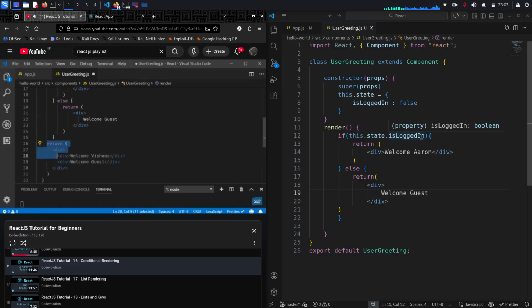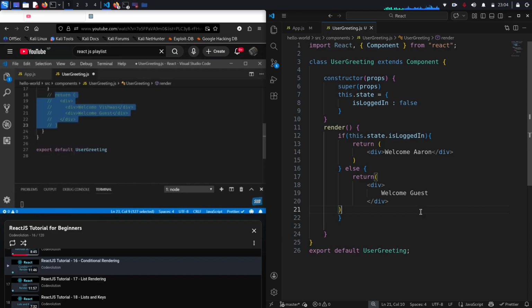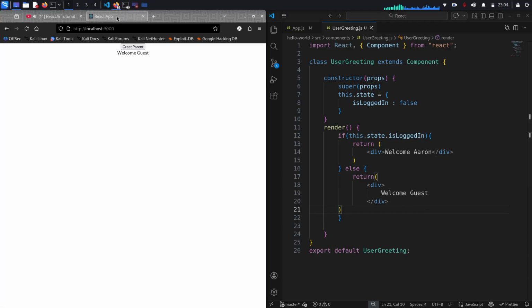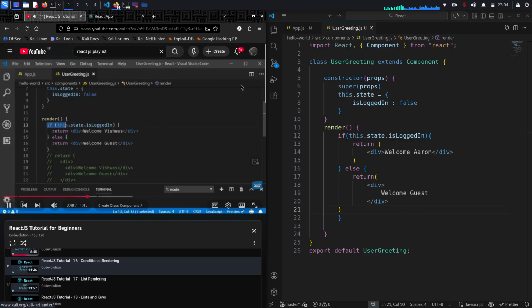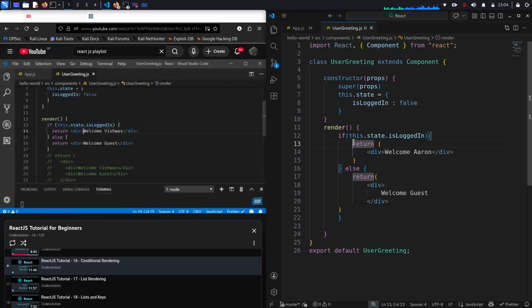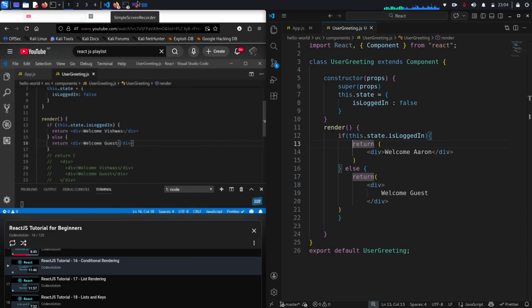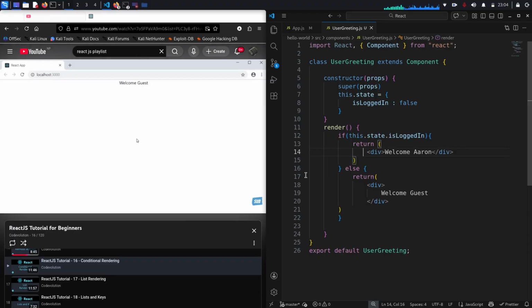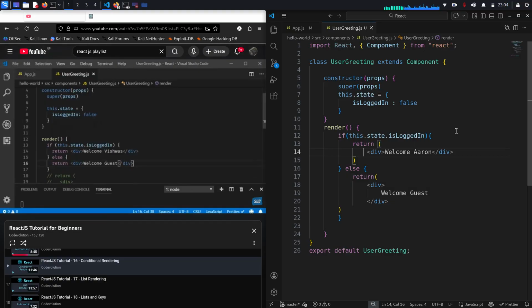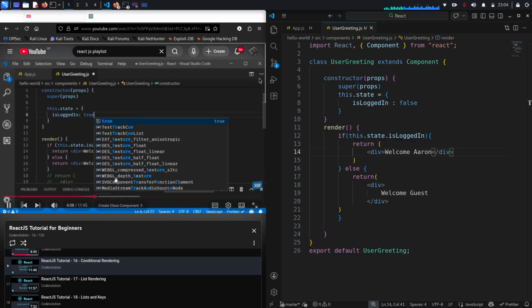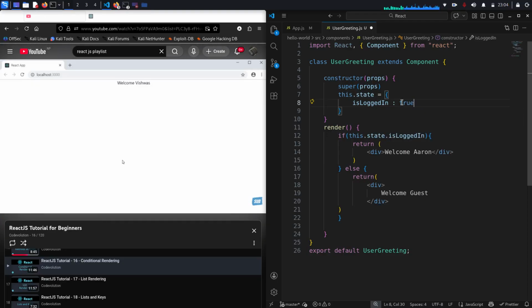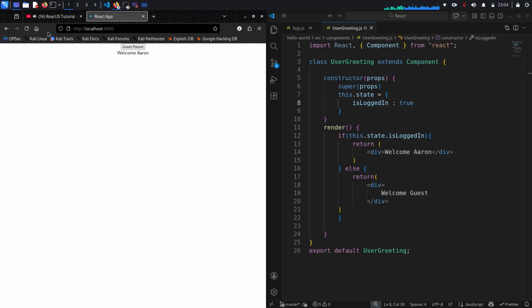And of course, I'm going to comment out the return statement that we had before. If I now format the code, you can see the if-else rendering. If this.state.isLoggedIn, return welcome Vishwas, else return welcome guest. Now if you take a look at the browser, you can see the message welcome guest is displayed. And that is because isLoggedIn is set to false. If I now change it to true and take a look at the browser, you can see that the message welcome Vishwas is displayed.